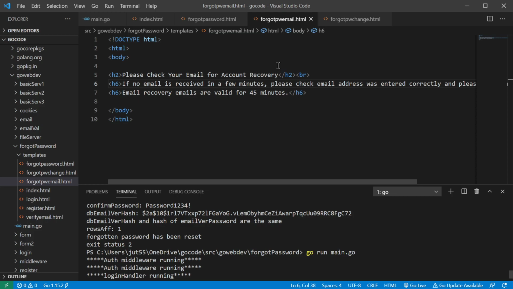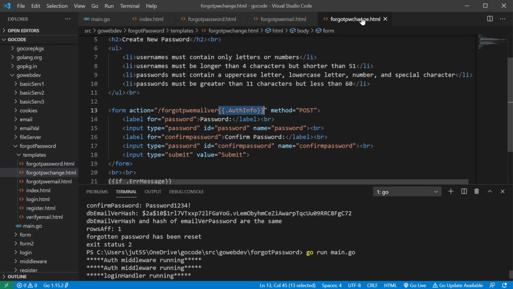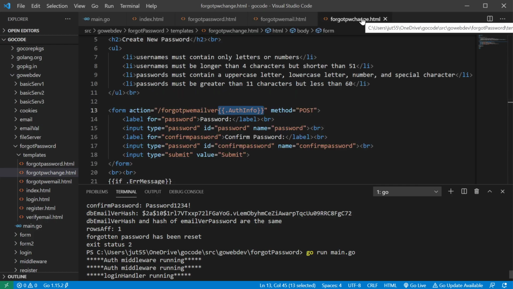Okay, one thing I forgot. When we sent the email, it directs us to this one, just saying, hey, go ahead and check your email account. And it tells you, hey, if you don't find something, please check the email address was entered correctly and try again. And like I said, we're giving them a 45-minute window. And obviously you can increase that window however you see fit.